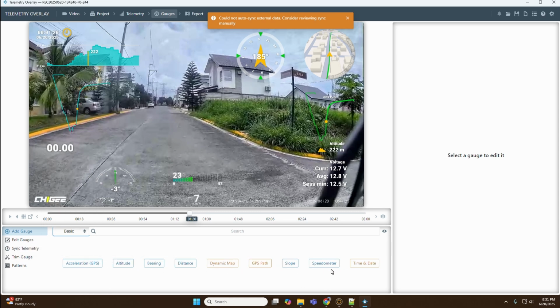These all tend to work. Speedometer, it'll grab the speed out of the overlay data, time, date, GPS path. So these are not custom fields, but they do work. What I'm talking about is this bearing up here, the dynamic map feature up here. This is called GPS path.